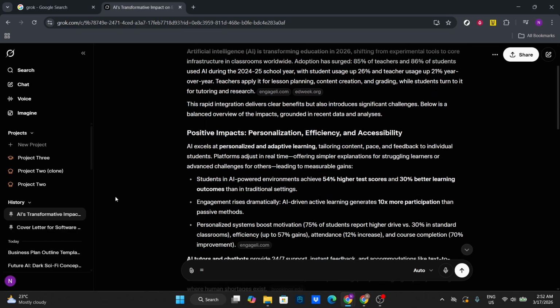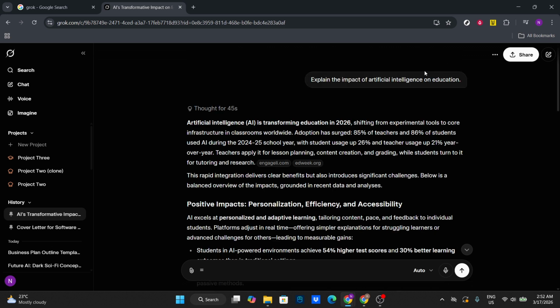That's all there is to it. Open Grok, pick the conversation you want, use the three-dot menu in the top right, and click Pin. Check your sidebar and you're set.